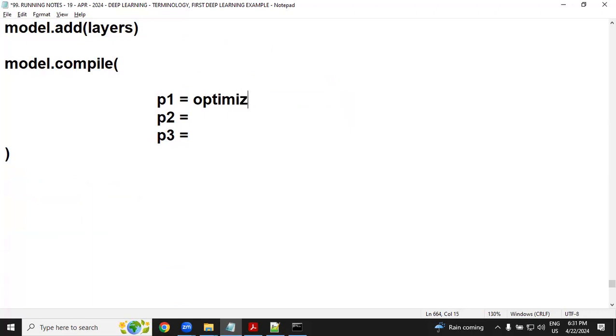Optimizer we need to provide. Second one is loss function. Third one is metrics. Let me repeat one more time. Compile is a method. Whenever you are calling the compile method, you need to provide 3 things. First one is optimizer. Next one, loss function. Next one, metrics.